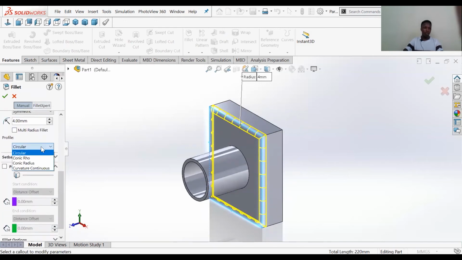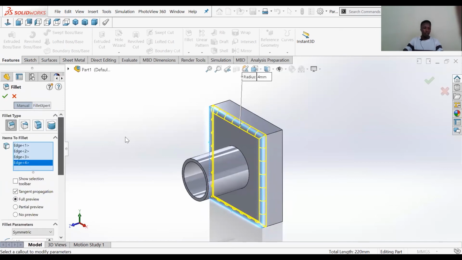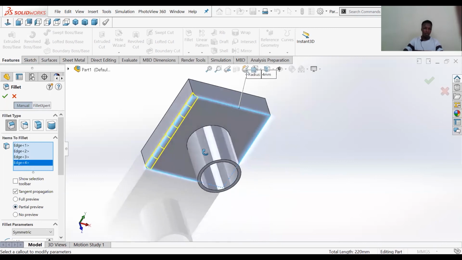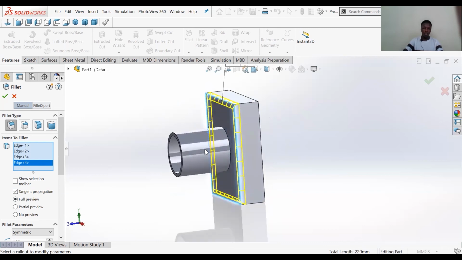Here you can select the profile you want your fillet to have. You can select conic radius, conic rho, curvature continuous, or circular. But mostly we prefer using the circular fillet profile. After doing that, here also you are shown several previews. You can select full preview, partial preview, or no preview. If you choose no preview, you are not going to see this kind of preview that we are seeing here marked in yellow on our canvas. Partial preview is going to show just one side. So we prefer using full preview so that you can visualize how our fillet is going to look.